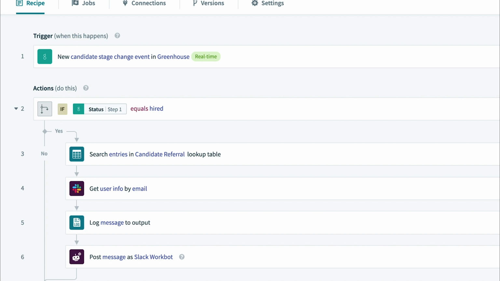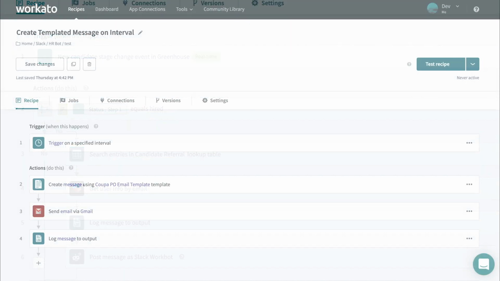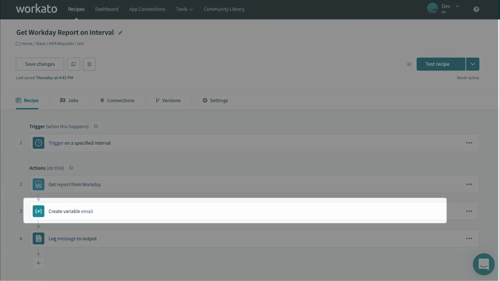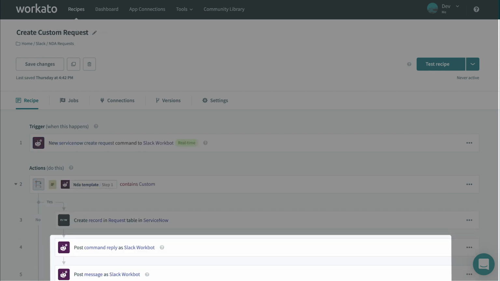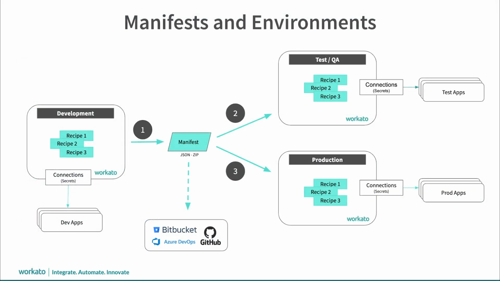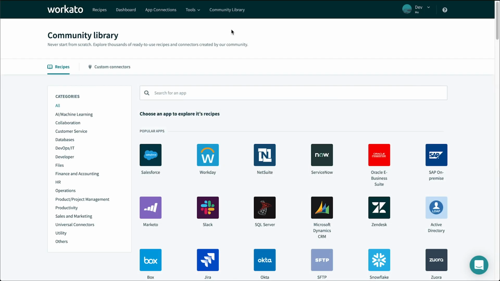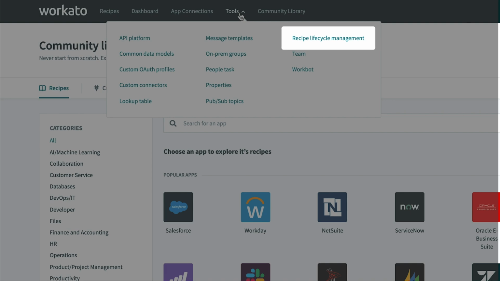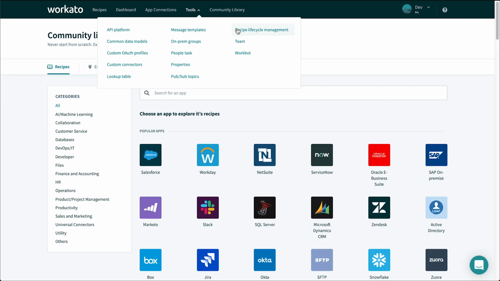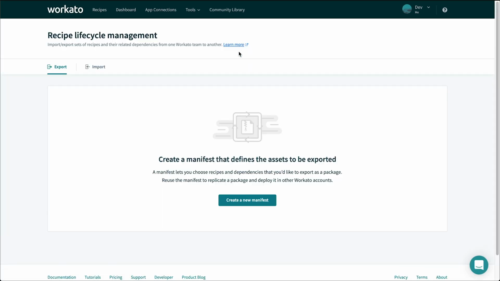Similarly, for other recipes in this folder, they can involve specific templates for applications, account variables, or custom workflows and bots. When working on large projects where you have to move hundreds of recipes like this, and their dependent objects, manually copying or recreating them in each environment can be daunting and tedious. So we'll use some of Workato's tools to help ease that process. In your tool section, we'll navigate to Recipe Lifecycle Management. To move our project, we'll build a deployment package called a manifest containing all our assets.